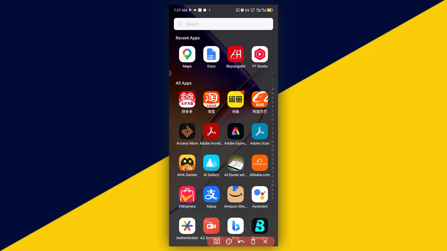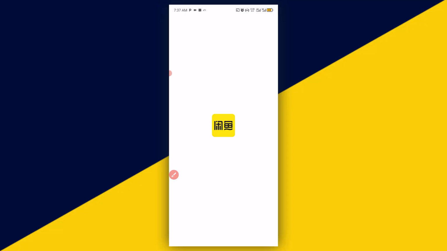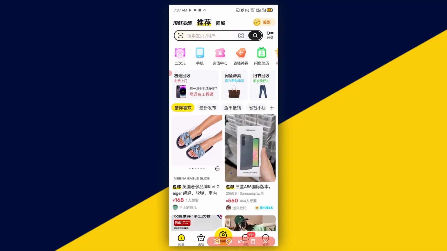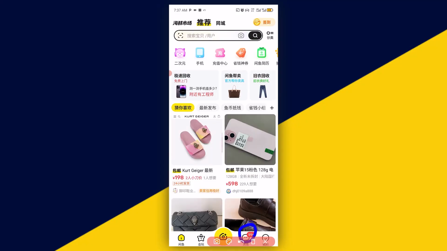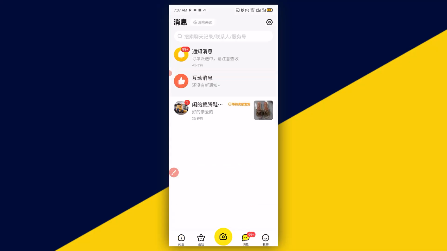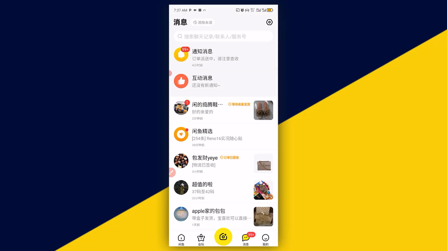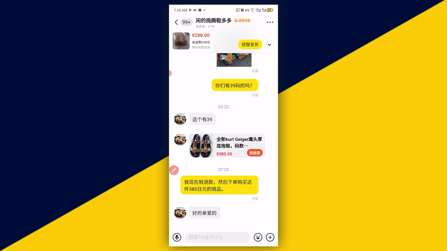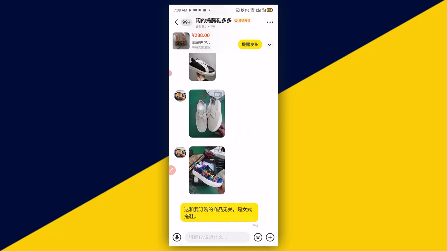The very first thing you want to do is open up your Xianyu app. So I'm going to open up my Xianyu Chinese shopping app. And the next thing you want to do is proceed to your chat box. So here we go. I'm going to use this particular product here as an example. So I'm going to click on here to open up my chat, just like so.